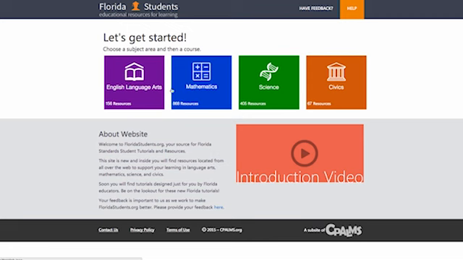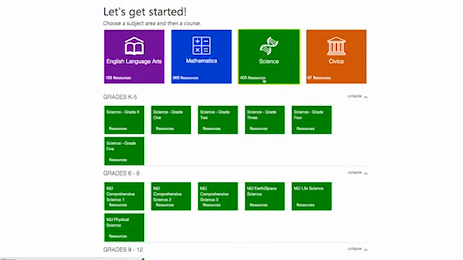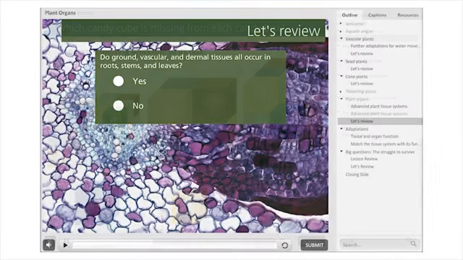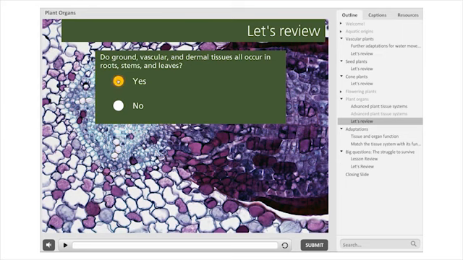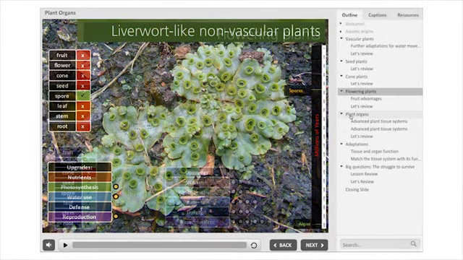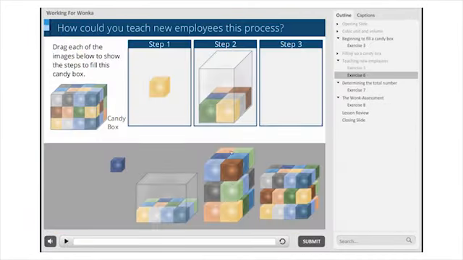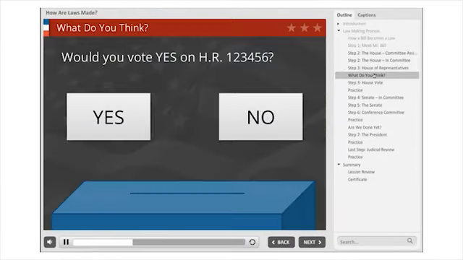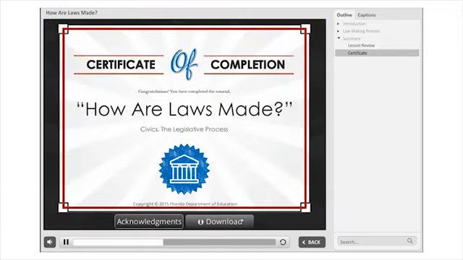CPALMS is also proud to present FloridaStudents.org, an online learning website where students enhance their understanding of the Florida standards using interactive content and opportunities to practice. The resources are student-centered and standards-based. They are open to the public and no registration is necessary. The purpose of this tool is to provide Florida students with access to free online educational resources that reinforce their understanding of the Florida standards in language arts, mathematics, science, and civics.